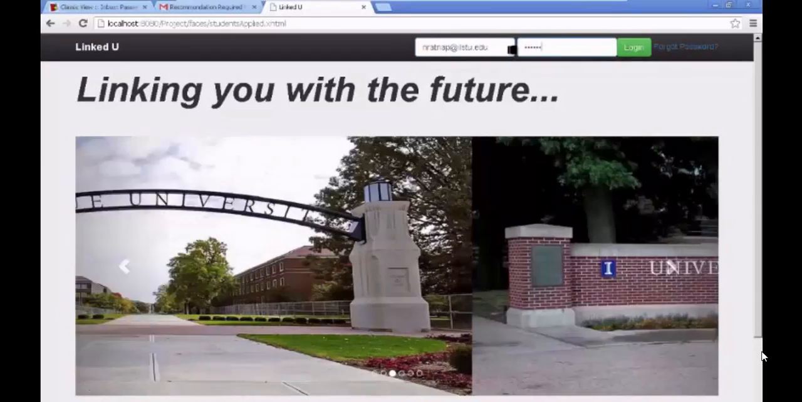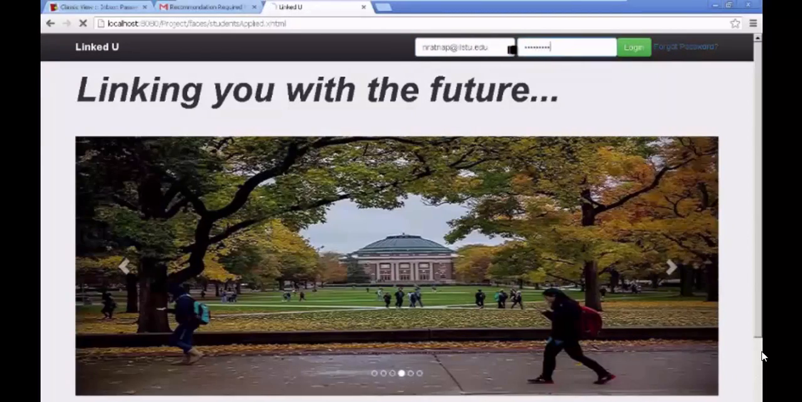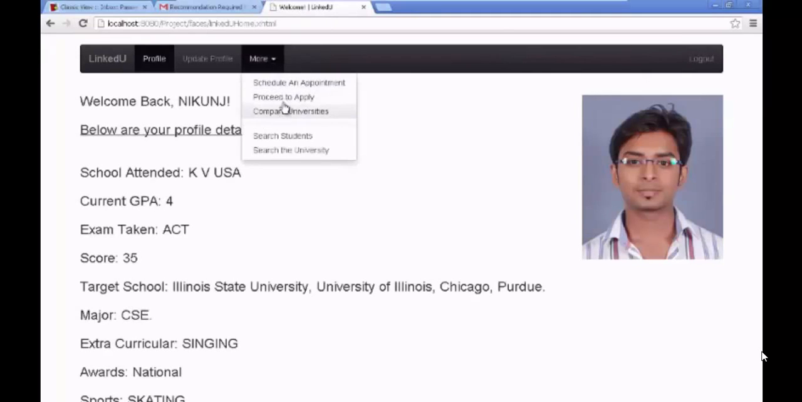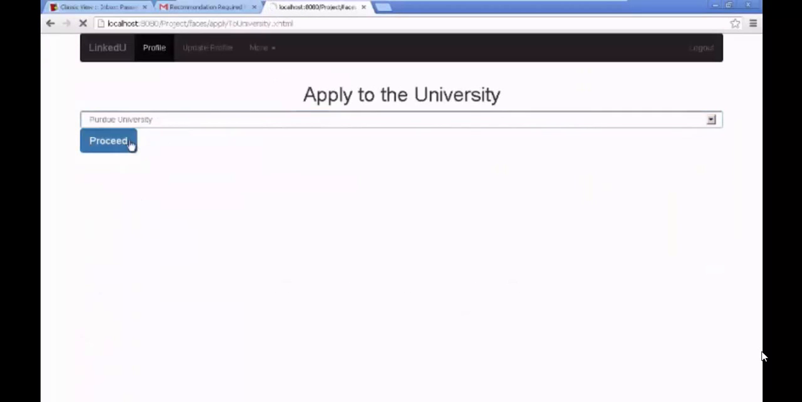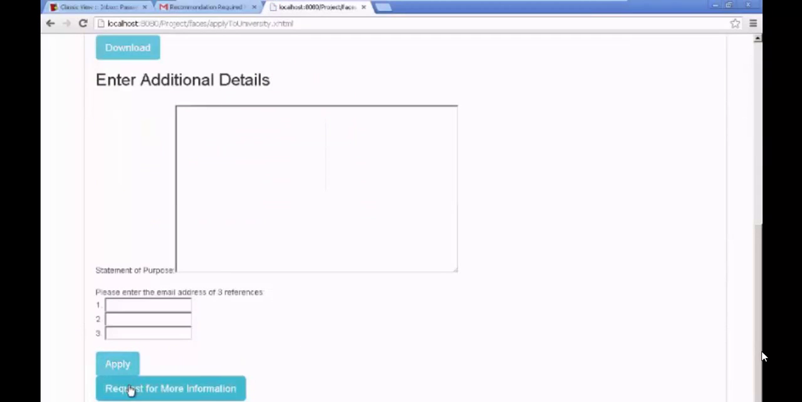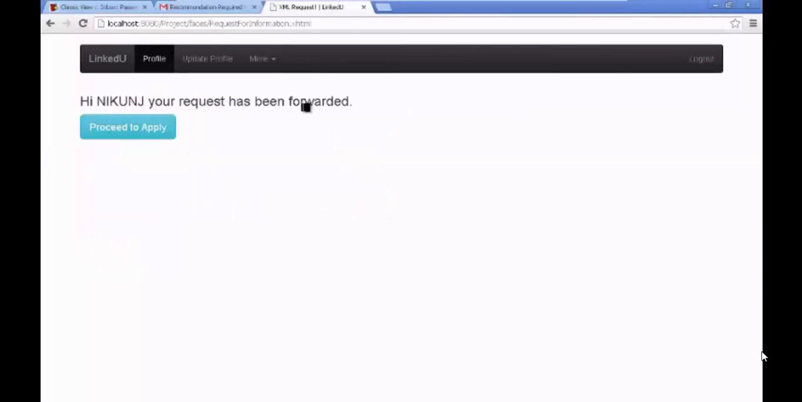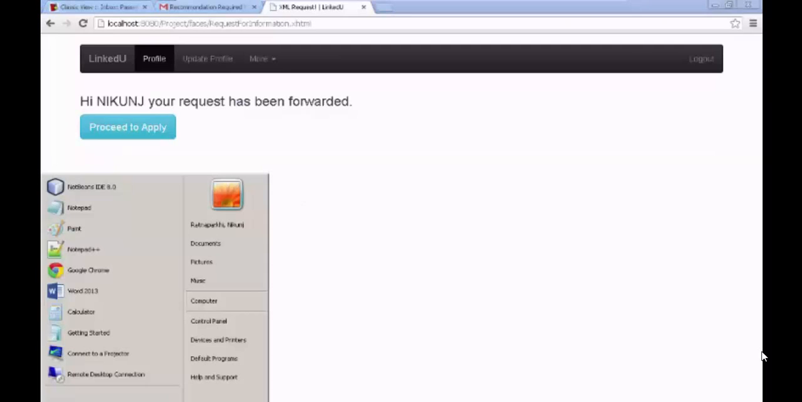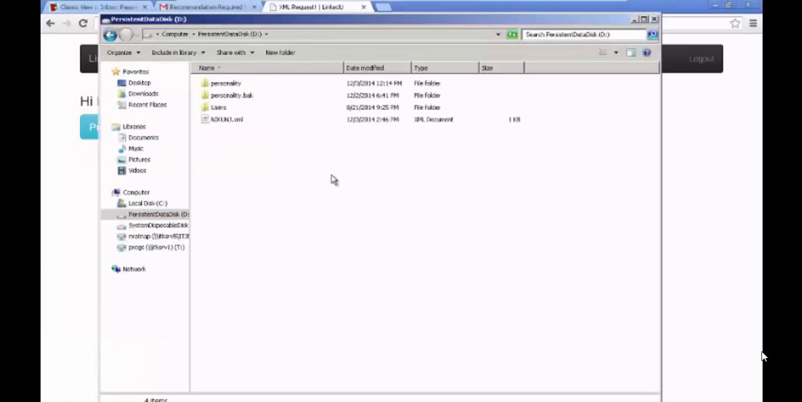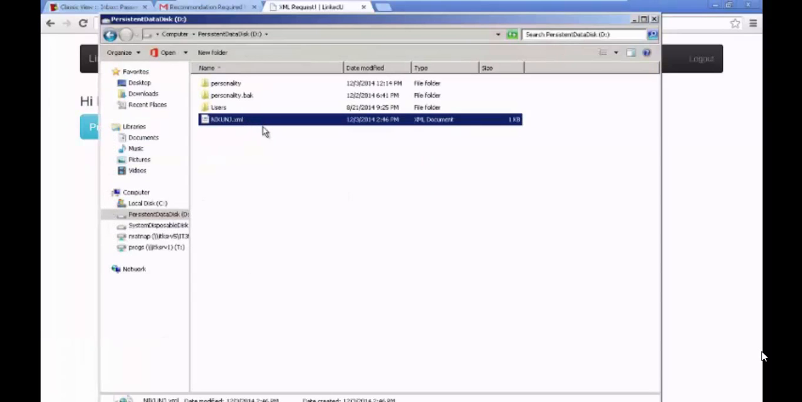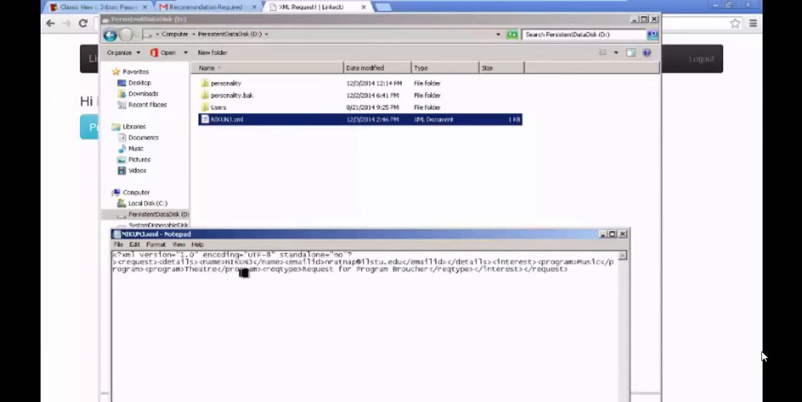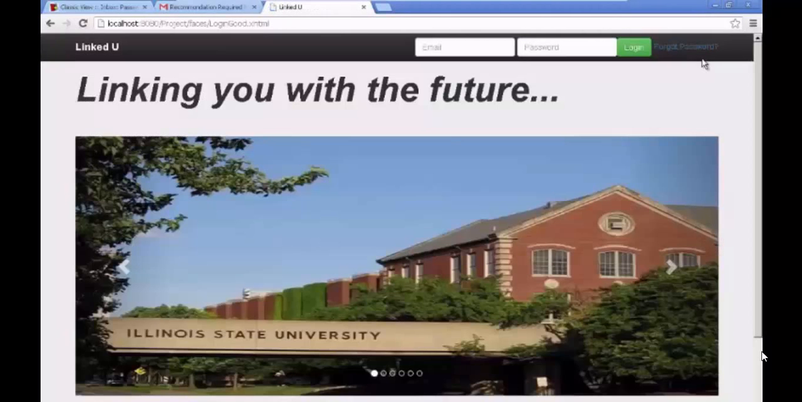Let's say I try to log in with my credentials again. Here I would like to showcase one more functionality. If I want to get more information about any university, I can go to proceed to university, go down here and click on request for more information from Purdue University in the theater and music department. It gives me the message that more information has been requested, and I can check my D drive here and see that an XML file has been generated, in which more information about a student is generated, and this information can be utilized by the university for various purposes. So this is the request for more information functionality. Let's log out from this application now.